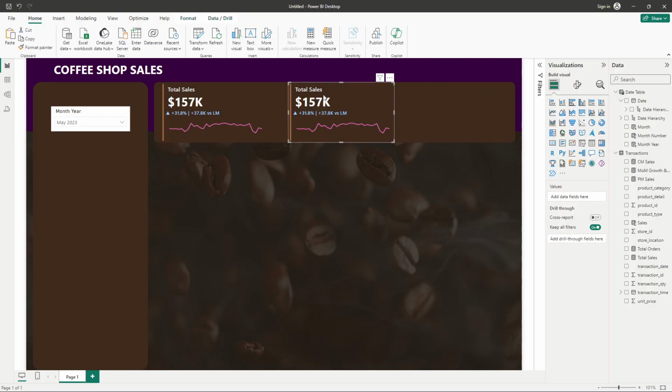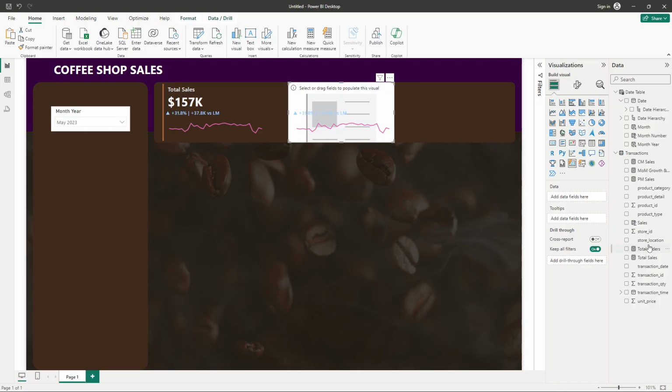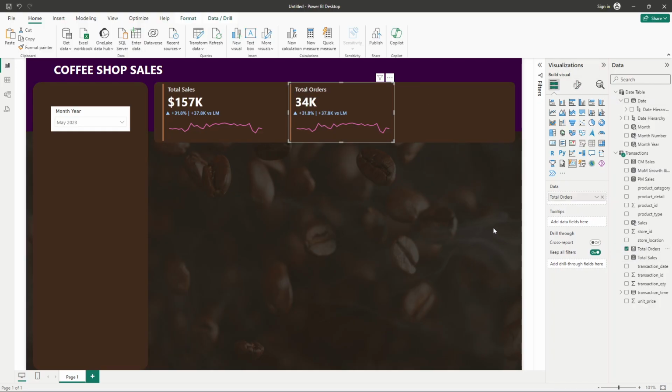So instead of this, we have to show the total orders, but now once selected, it is selecting the entire group value. So I'll just click one more time, and you will see the value over here. So instead of total sales, I will use total orders, right? So you can see the total orders are 34,000.